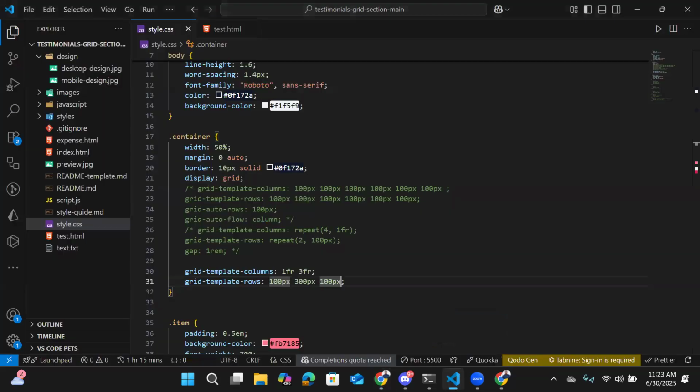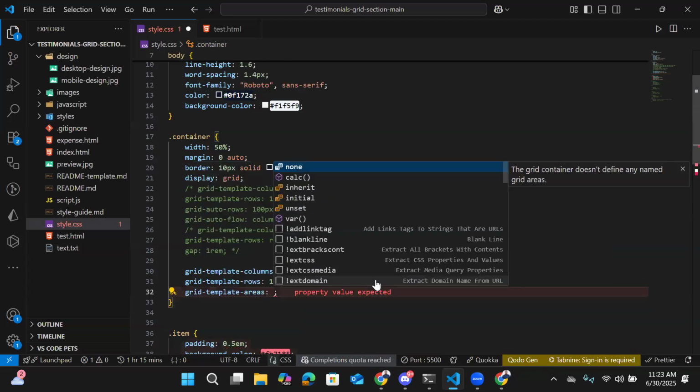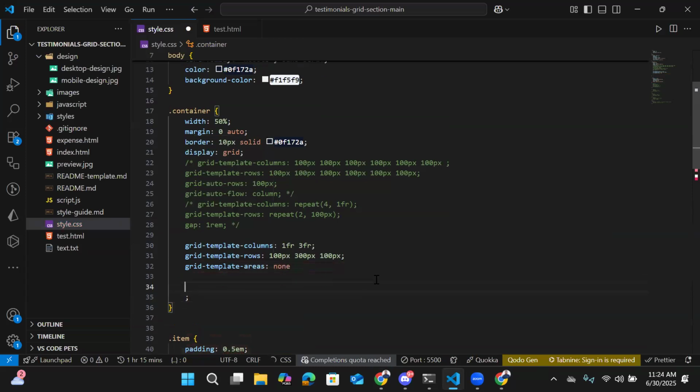And let me now show you another thing, which is grid-template-areas. With grid-template-areas, I can give each and every one of these different elements a name across the board.